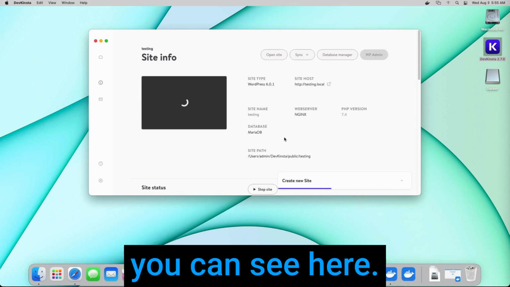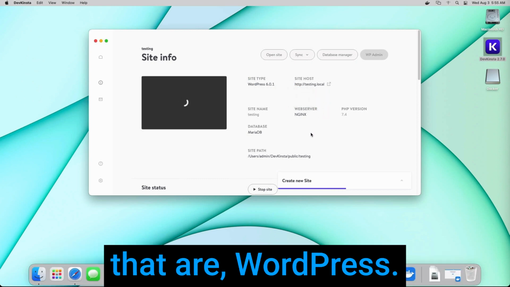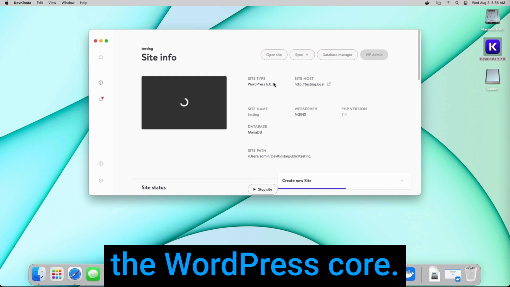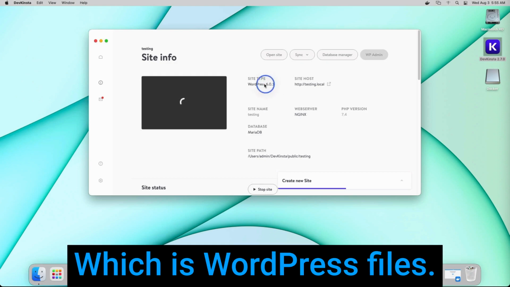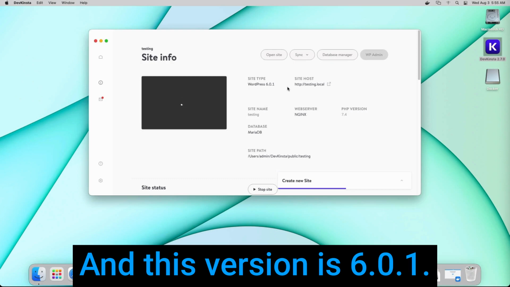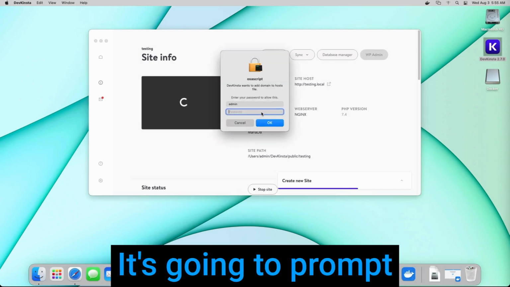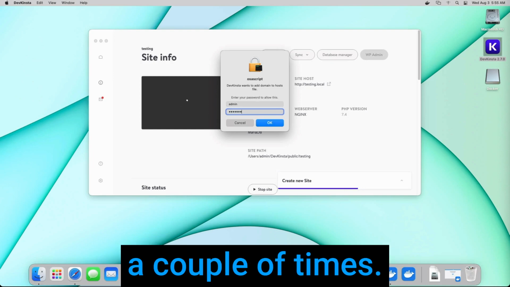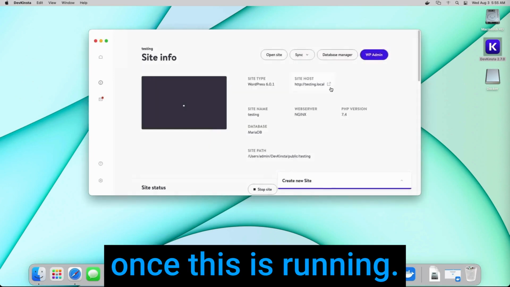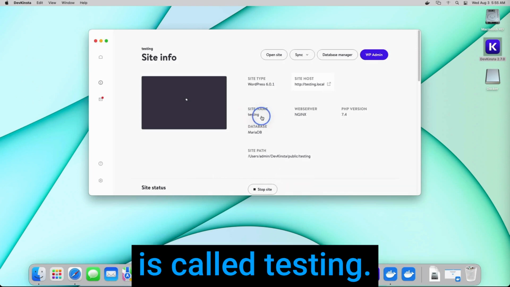So the first things you can see here are the various components that make up WordPress. First of all, there's the WordPress core, which is the WordPress files, and this version is 6.0.1. It's hosted at this domain. It's going to prompt us for our password a couple of times. Once this is running, I should be able to access this domain. The site's name is called testing.